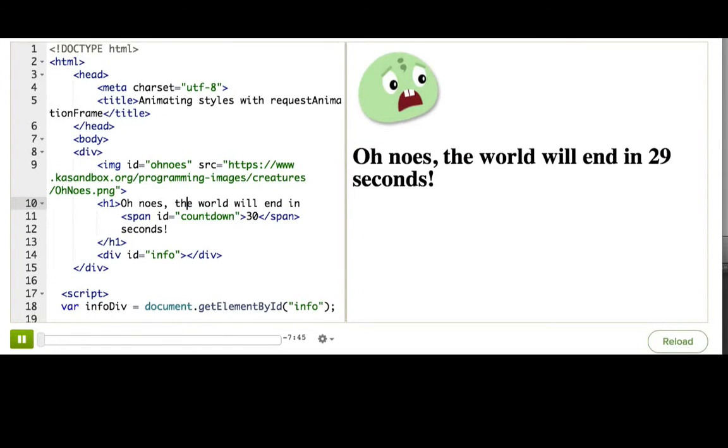We're back with our Oh No's countdown. What if we wanted to make Oh No's guy get bigger as the countdown gets closer to 0 to make it seem more like impending doom? One way I could do that is to animate the CSS styles of this image with window.setInterval.